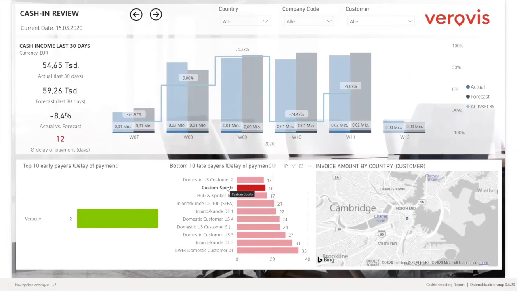Now let's take a look into the future and turn our attention to the cash forecast page.